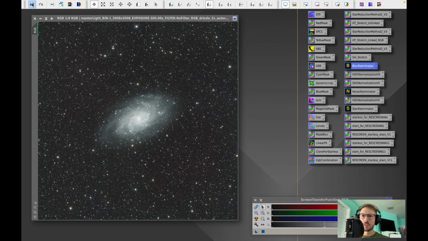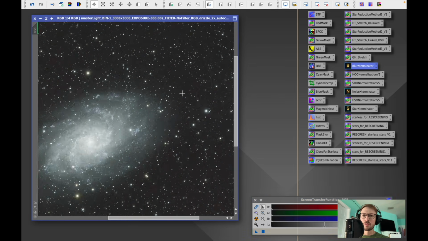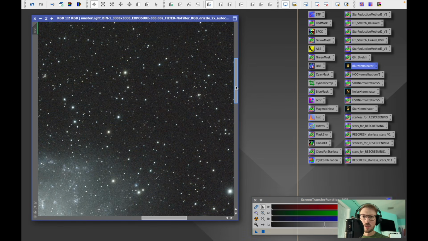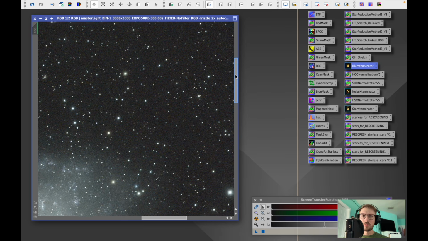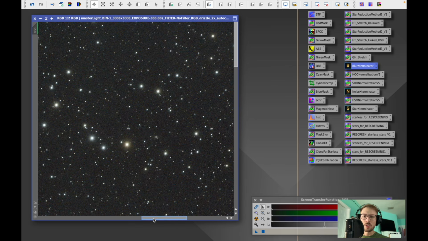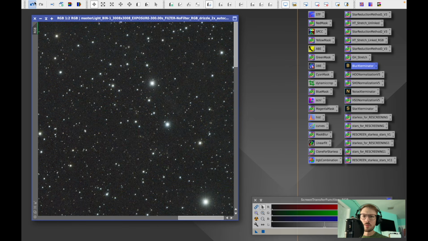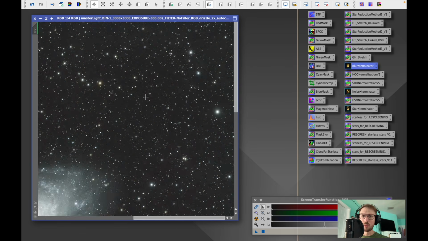All right, so let's see how that did. Let's go ahead and show the before and the after. I just love what that does to the stars. And a good thing about it, if you have oval shaped stars on the edge, let me go to before. I mean, my stars look pretty good as it is, but if you have some oval shaped stars, this will really help with the star shape.